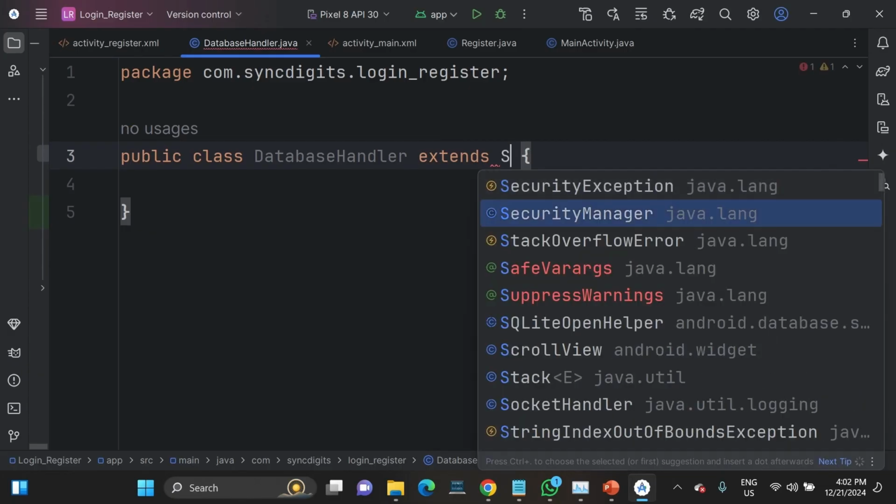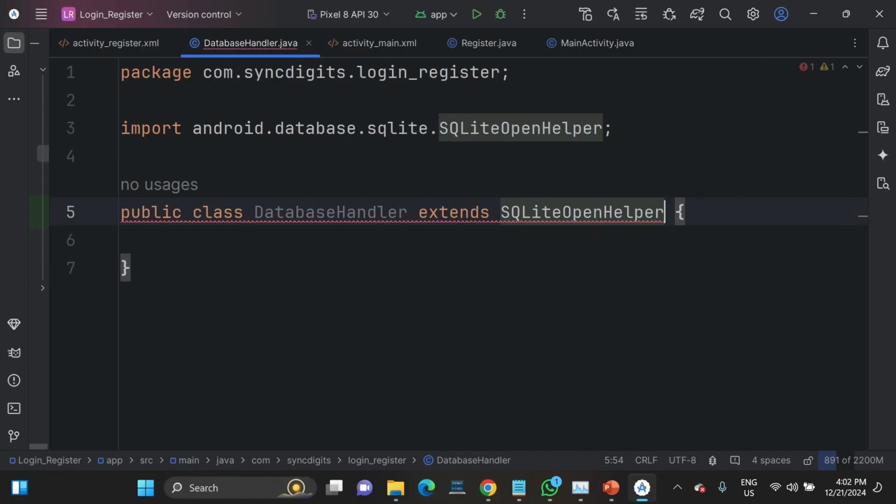All right. If you want me to do this same thing with Kotlin, just let me know. I'll consider it and create a video for it.